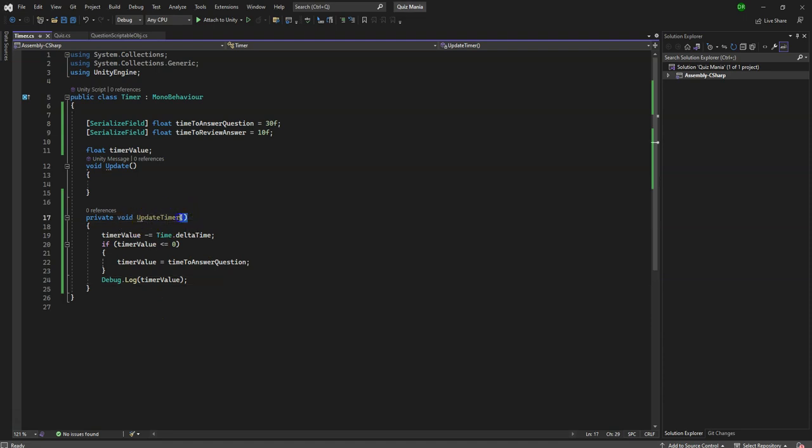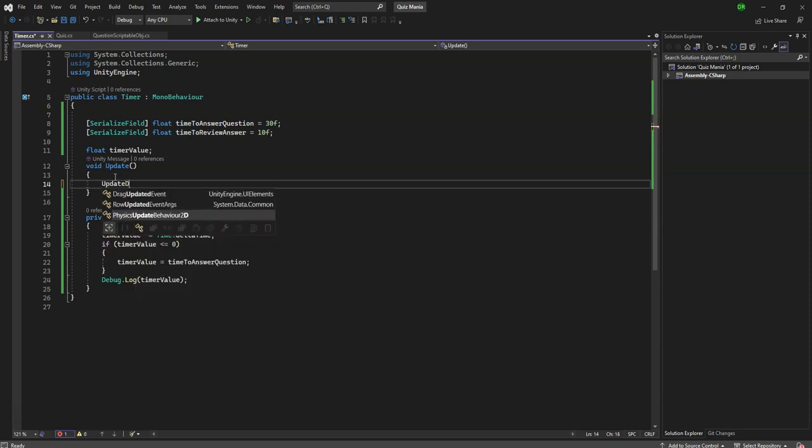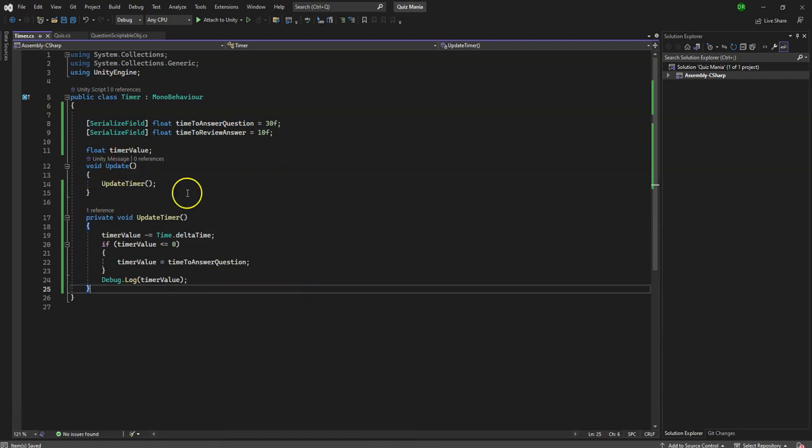And now if we want to test this out, because of course we want to make sure this is working, we can grab update timer here. And let's go ahead and put that here inside of Update. So we'll just call update timer, open close parentheses, save that. And let's pop over into Unity and see if this is actually getting what we're expecting.